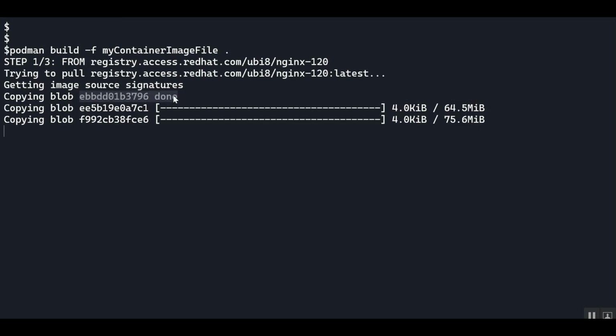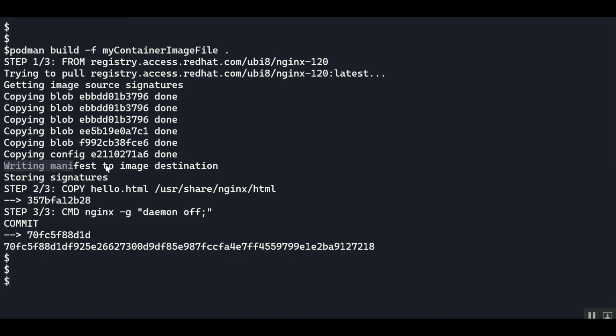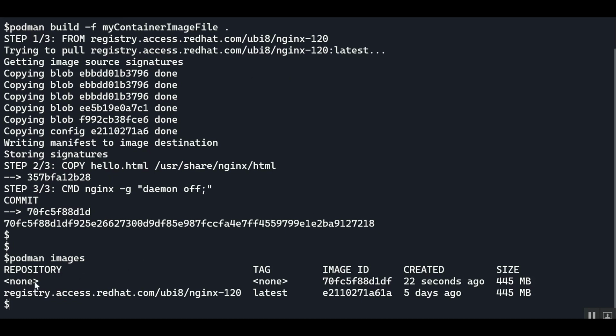One part of the image is already downloaded. So now step 1 is complete, and then step 2 has started, which was to copy my hello.html file to the target folder. And then step 3 was to add the instruction on startup. So now if you see, I got a final image ID, and if I do podman images, you can see that my image ID is showing up here, created 22 seconds ago, and size is 445 MB.